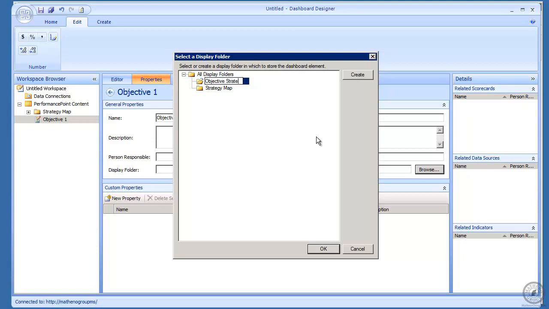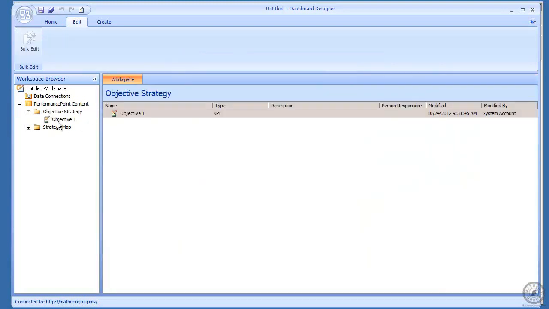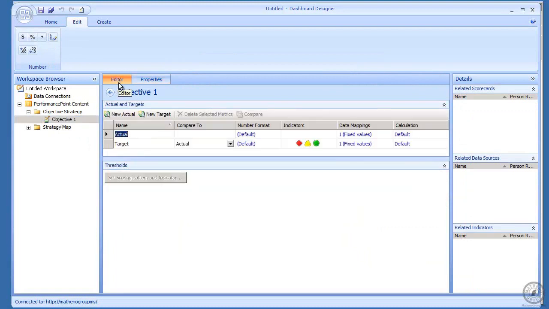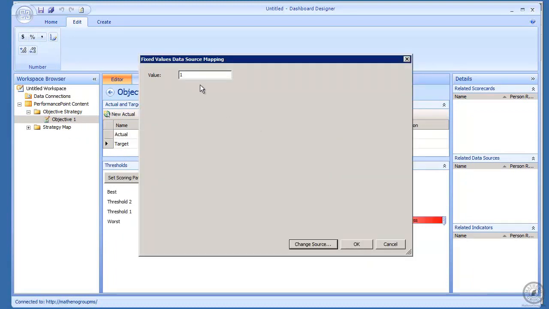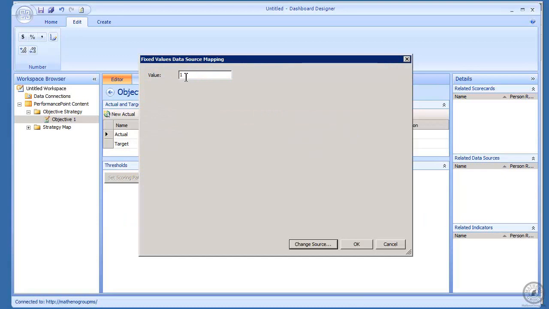Objective Strategy. Alright, so we got a folder. We'll put everything in. And now if I come off, there's Objective 1. Now Objective 1, let's go back over to the editor. What I'm going to do is change the values. Our target, we're going to change the target to 100. And I'm going to change the actual down here to 50, just so I can get a reading.